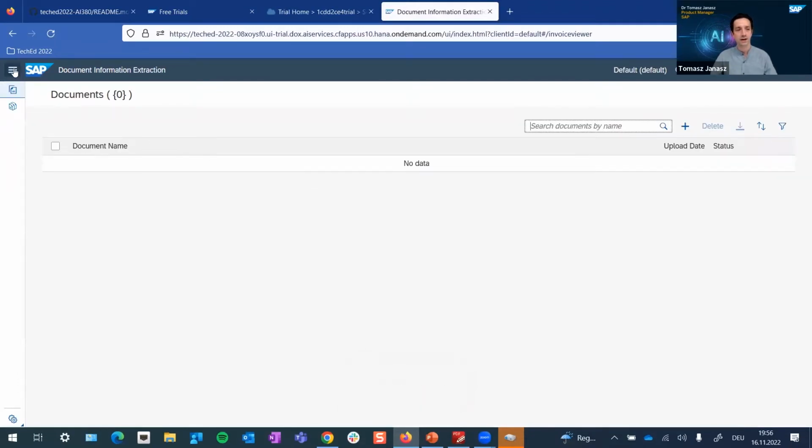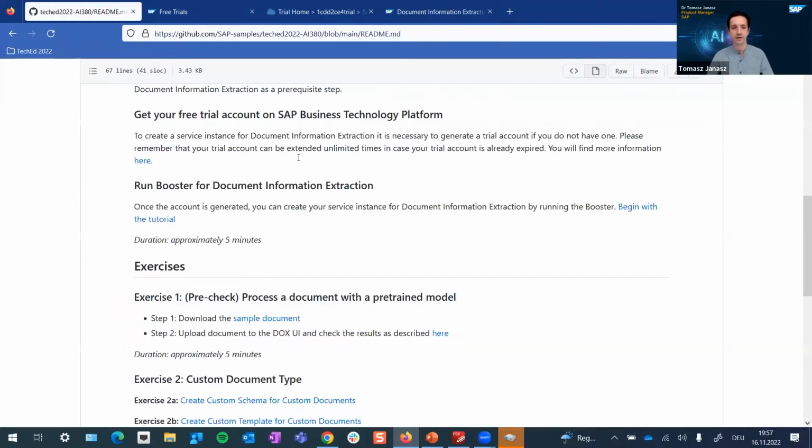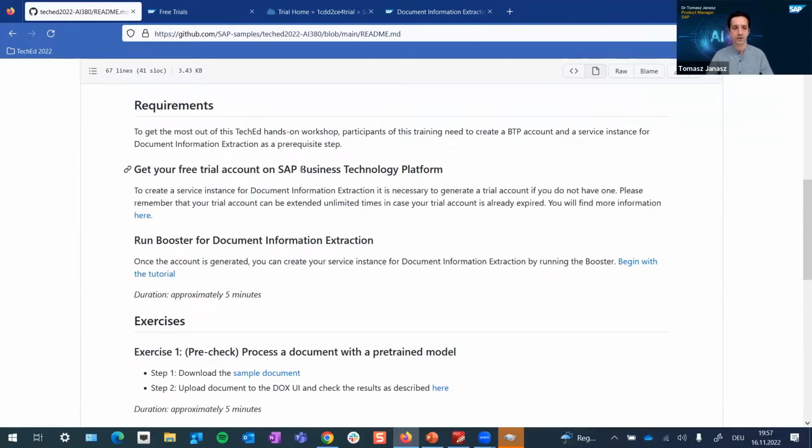All right, so with that, I'm at the landing page of document information extraction. Okay, so let's go back to our GitHub repository and see what we have just accomplished. So we basically now executed all the requirements for the exercises that we will run through now.